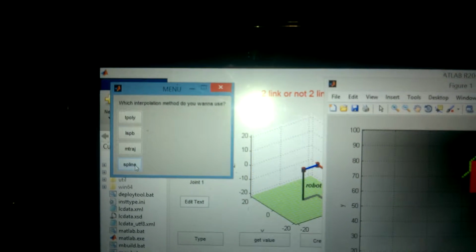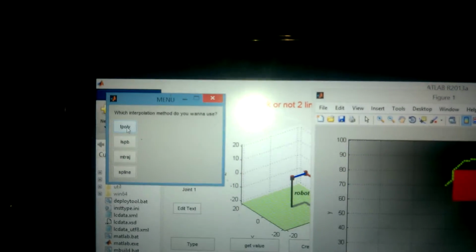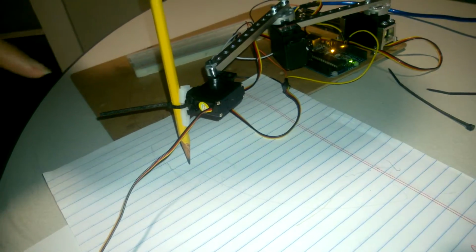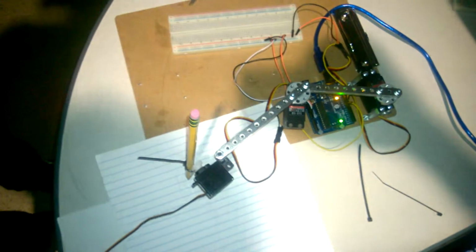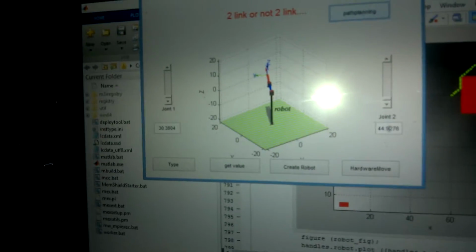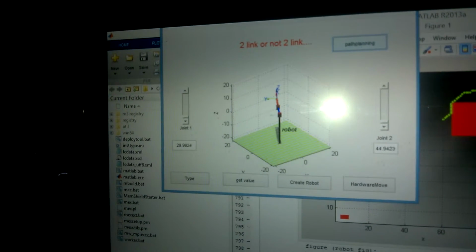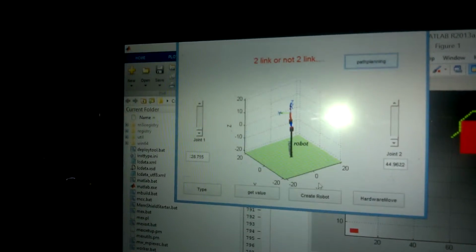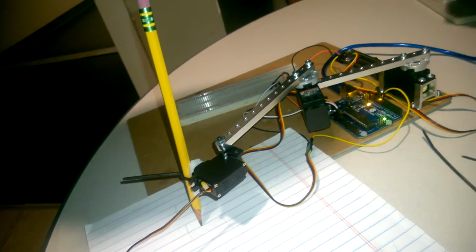Okay, now we have 4 methods, and we can choose T-poly, LSPB, mtrash, or spline. For now, I just choose T-poly. You can see our model and also our robot movement is exactly the same. You can see I update every value for each joint. It's moving, and also our robot is moving. The movement is exactly the same.